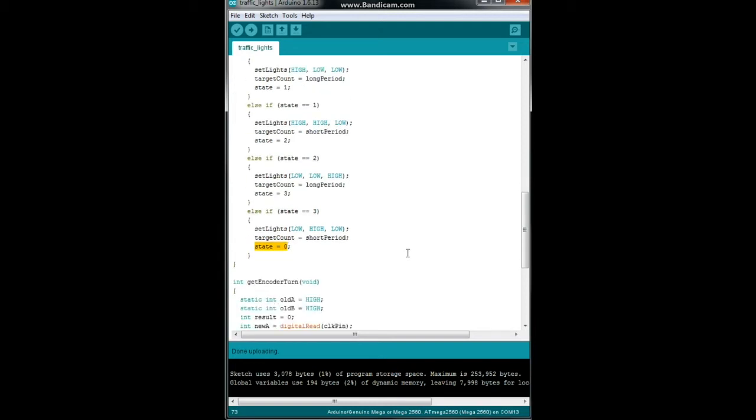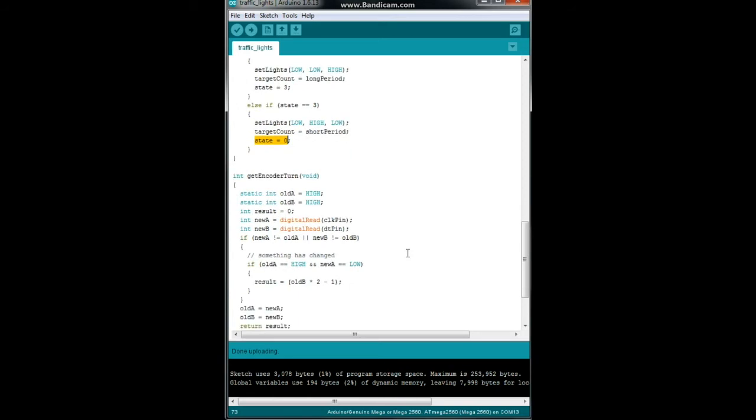All right. Now here is our function for get the encoder change. So we have our get encoder turn, and it's going to be a void function. Now we have a static integer called old A, which we set to high, old B, which we also set to high, result, which we're setting to 0. And now we're going to look at new A, and it is going to be a digital read of the clock pin. New B is going to be a digital read of the data pin. And we say if new A does not equal old A, or new B does not equal old B, then something has changed.